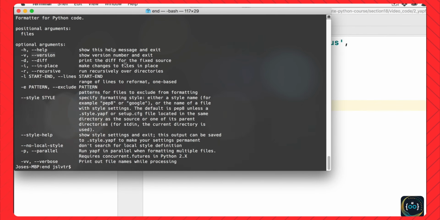-v or --version to see what version of yapf you've got. Then you've got -d or --diff. Either of these two options is valid to print out the difference between your local file and the file that yapf is creating. And you've got another one, recursive, in place, and so forth. And really the one we're interested in is the in place.